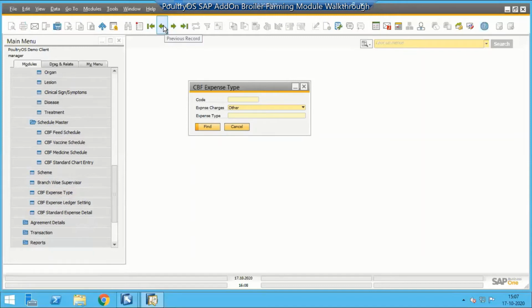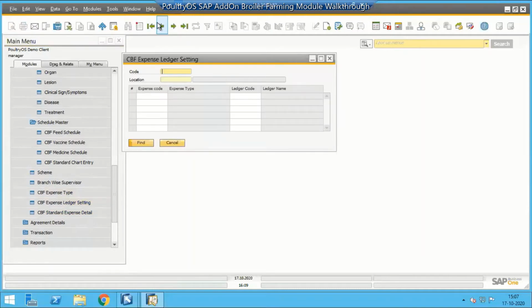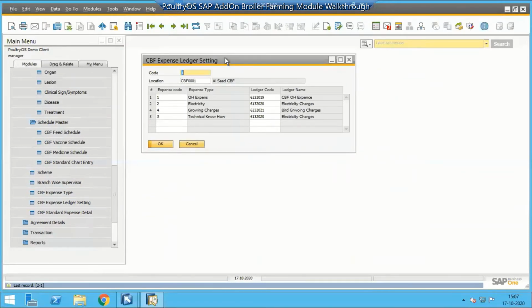Then here are expenses. Let's say if you want to load any expense, like electricity charges or water charges, you can configure that here. This is a basic master to define expense type right now. Then there is a financial ledger attachment. If you want to attach any ledger, you can attach it here. That is also location wise, because your expenses vary by location. You can define location wise expenses also.